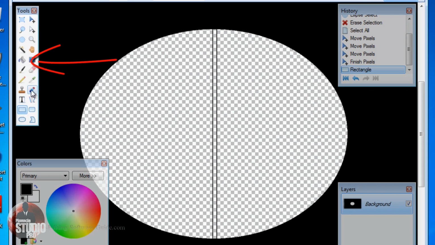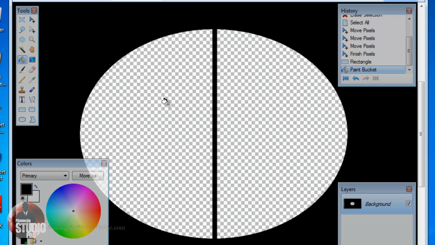So I'm going to go to the paint bucket now. I'm going to left click on paint bucket. It's still set to black. I'm going to put my cursor inside of here and I'm going to left click. Now I have a black line down the middle. I'm going to do the same thing. Go back to the rectangle tool. I'm going to start outside of the circle. And I'm going to... I didn't like that too much. I'm going to drag this across.